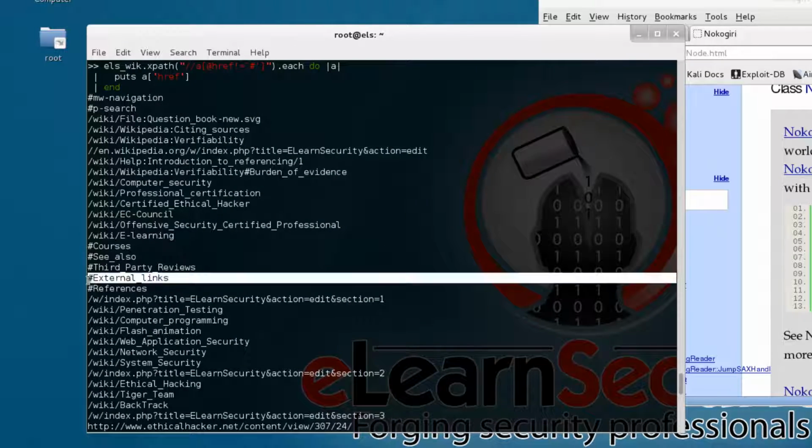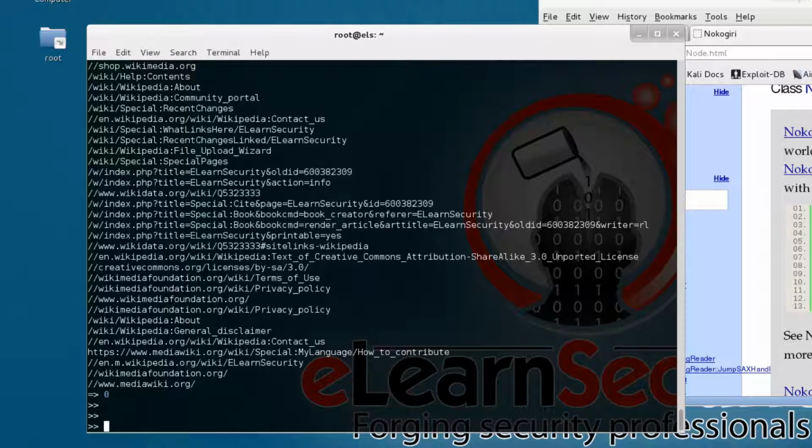We can see that there are still some lines containing the pound, so let's try to delete them from the output. Our XPath query will be as follows. We'll use //a[not(contains(@href,"#"))].